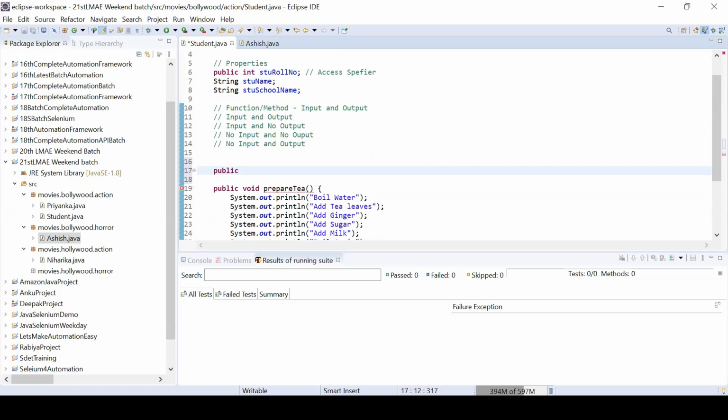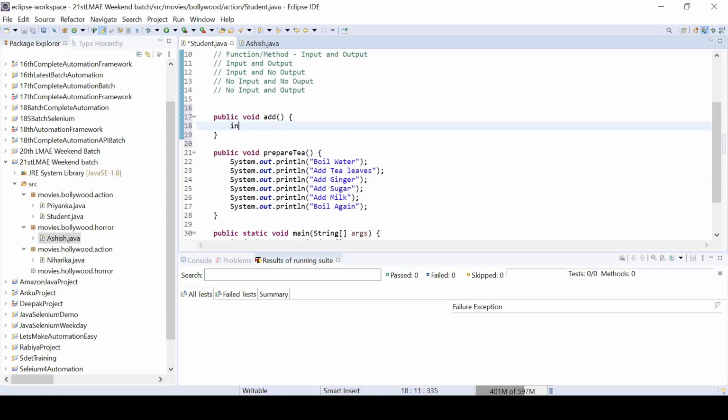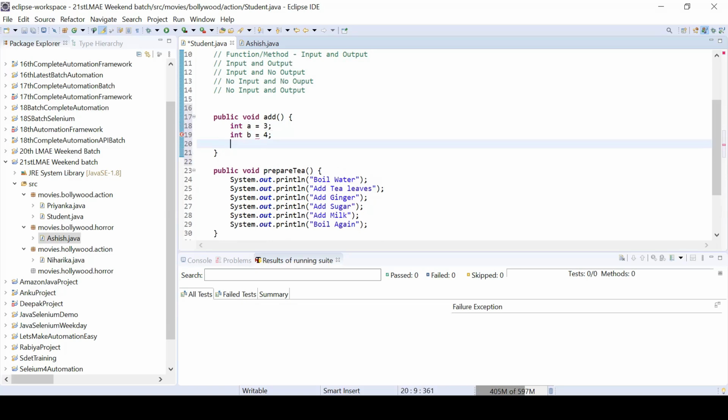We are going to create a function: public void, and we'll give the name addition, or you can say add. Within the add function, I'm writing some code here. int a, I've taken a variable int a with the value 3, and then int b with the value 4, and then int c equals a plus b. Is it okay?